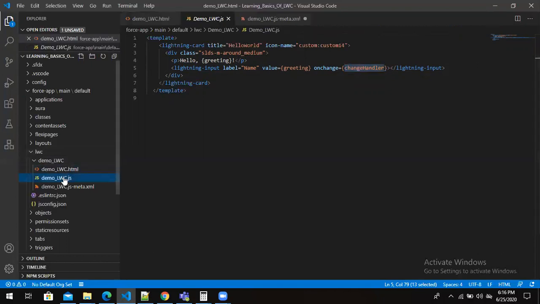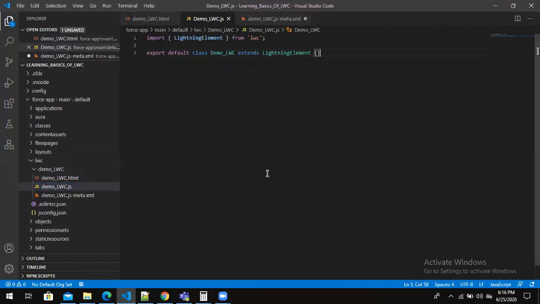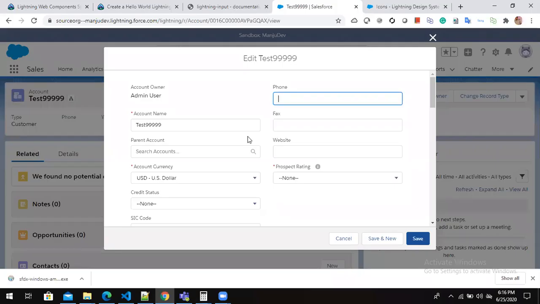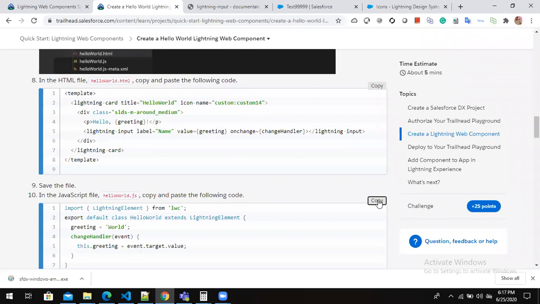So I'll go to JavaScript. Now currently this JavaScript file is with some default content, right? So I'll add the rest of the content. So I'll go back to the JavaScript file.